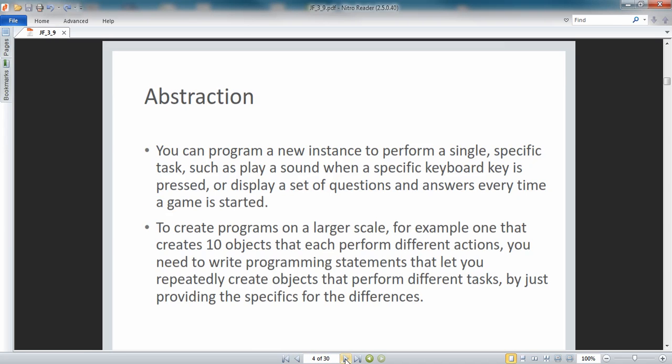With abstraction, you can program a new instance to perform a single specific task, such as play a sound when a specific keyboard key is pressed, or display a set of questions and answers every time a game is started. To create programs on a larger scale, for example, one that creates 10 objects that each performs different actions, you need to write programming statements that let you repeatedly create objects that perform different tasks, by just providing the specifics and for the differences.